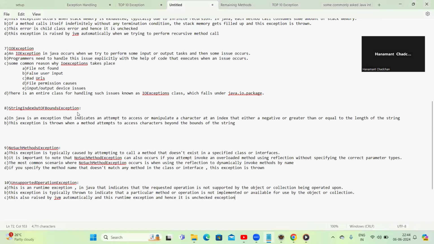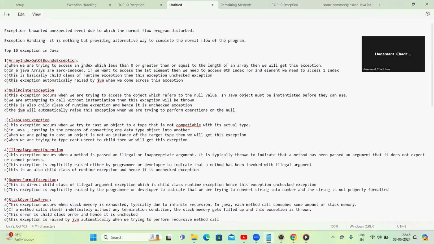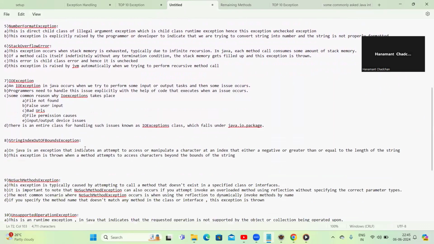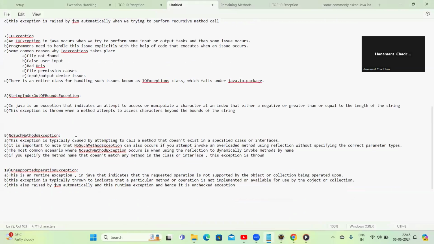So basically I have covered all 10 exceptions which occur during Java programming: array index out of bounds exception, null pointer exception, class cast exception, illegal argument exception, number format exception, stack overflow error, IO exception, string index out of bounds exception, no such method exception, and unsupported operation exception. This is the end of the top 10 exceptions series.